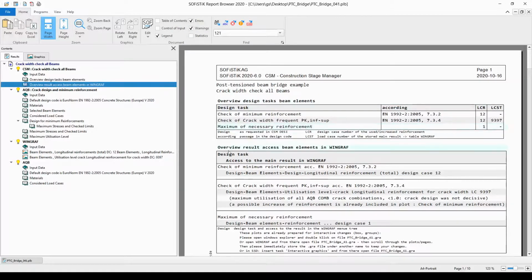Then in the second overview table we can read more information about the result of the beam elements. Apart from the stored design case, we can read that the maximum utilization of all AQB combinations was smaller than 1, and hence the crack design or the crack width check was not decisive.